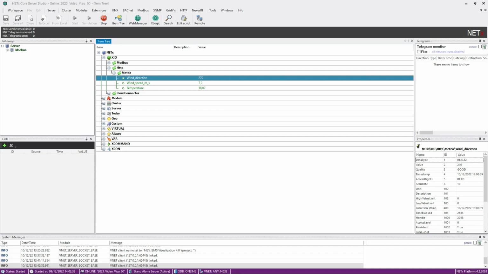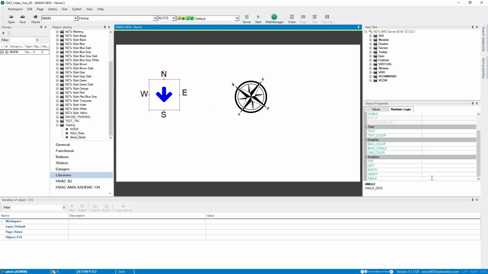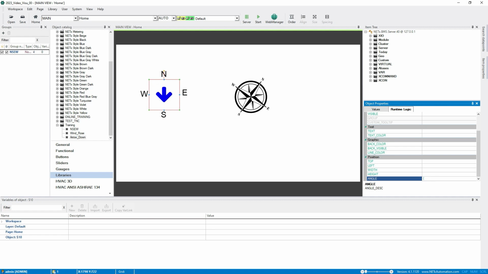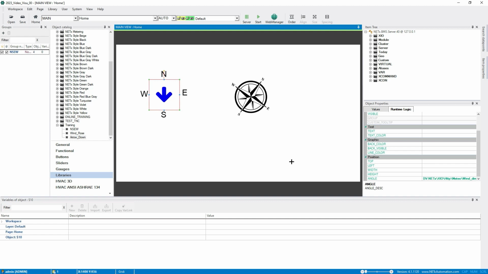We will now take the value of the wind direction item and apply this value to the runtime property of the object called angle in the visualization, using a variable called item value. IV means item value. So we have this runtime property for the angle.